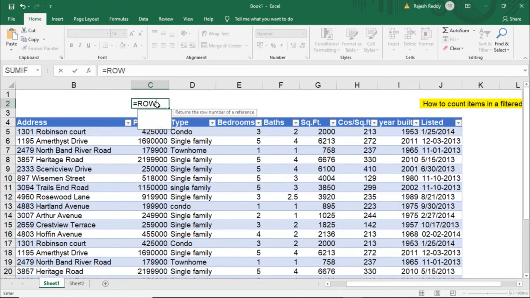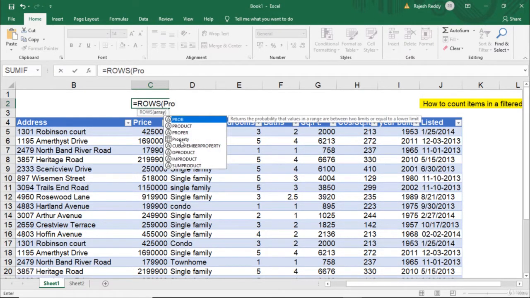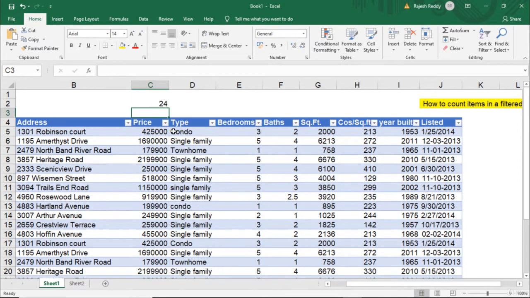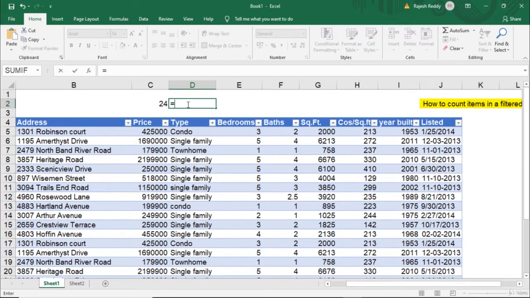Okay, ROWS, just give the table name Property. Okay, see here, just double click on this, close the bracket and hit enter. See, a total of 24 rows are present in this particular table. Now I will calculate the subtotal of these rows. What exactly will this SUBTOTAL function do? It excludes filtered or hidden rows in this particular table. So that's why I'm using the SUBTOTAL function.